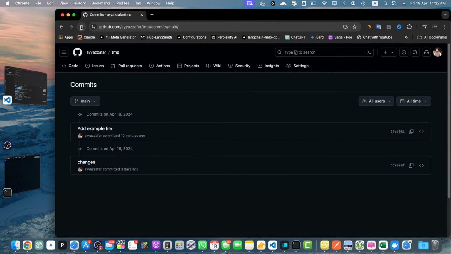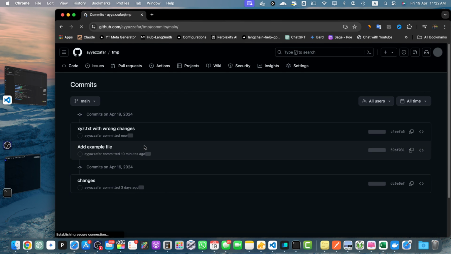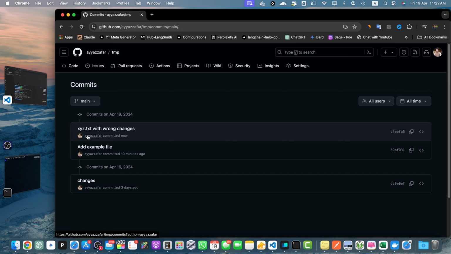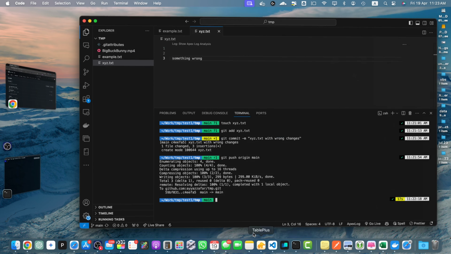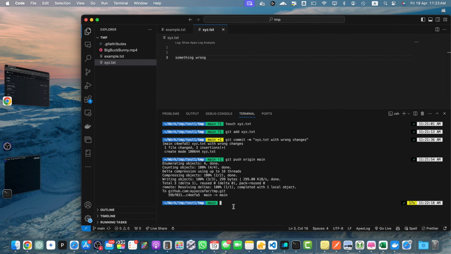Now let me reload my commit history in GitHub. You can see the changes have been pushed. Now let's say I realized that I made a mistake in this file and I would like to revert or delete this commit so that I could create a new commit and make changes. So to fix this, I will use another command in my terminal. But before that, let me show you the logs in local as well.